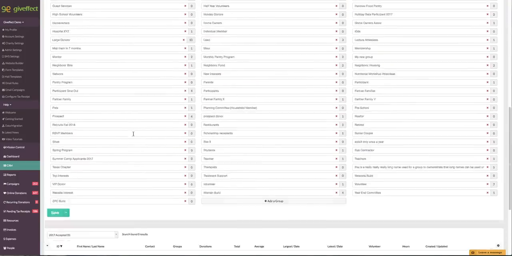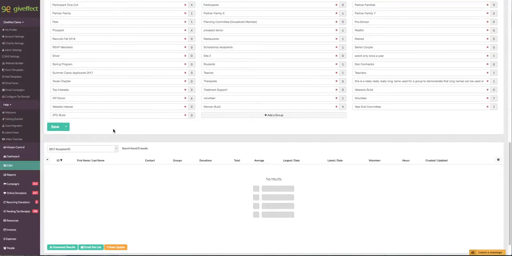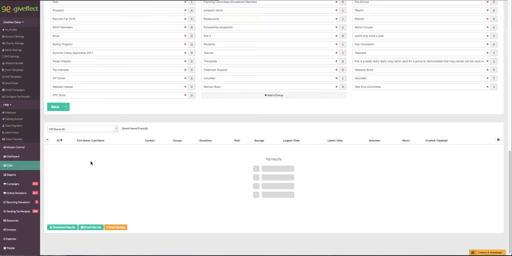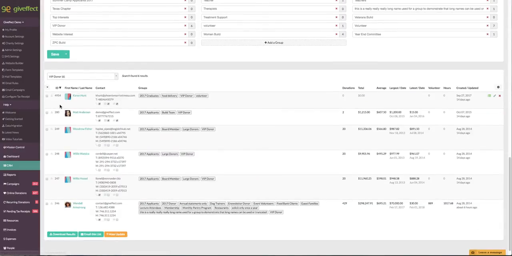And so if I want to take a quick look at who all is in the VIP donor group, I can come right here and query that group. Just drop down and scroll down for it, or I can type it in. VIP donor, and voila, I have all of the contacts listed in that group, which I can do what? Engage them once again using some of the same features that we already went over as well.